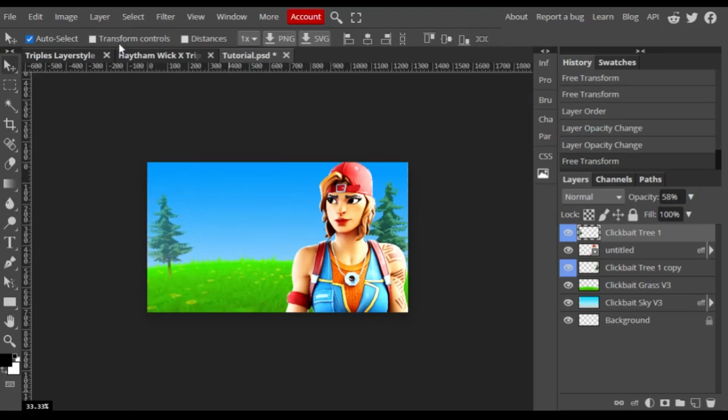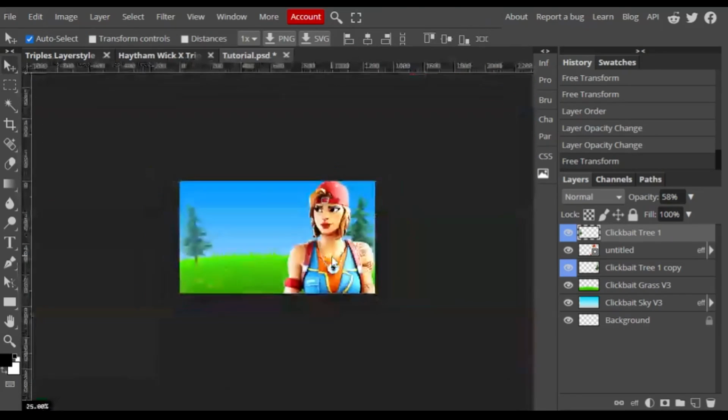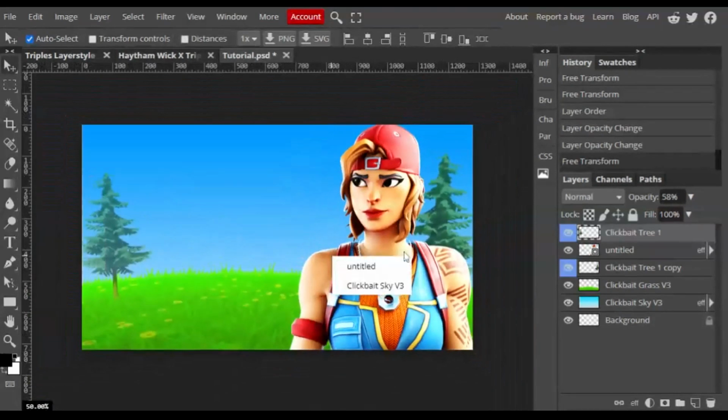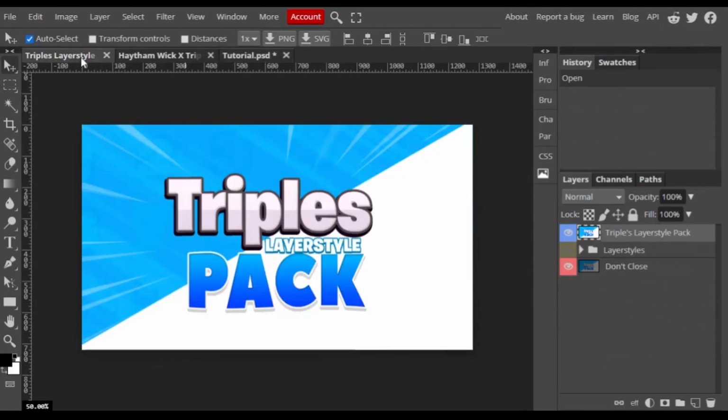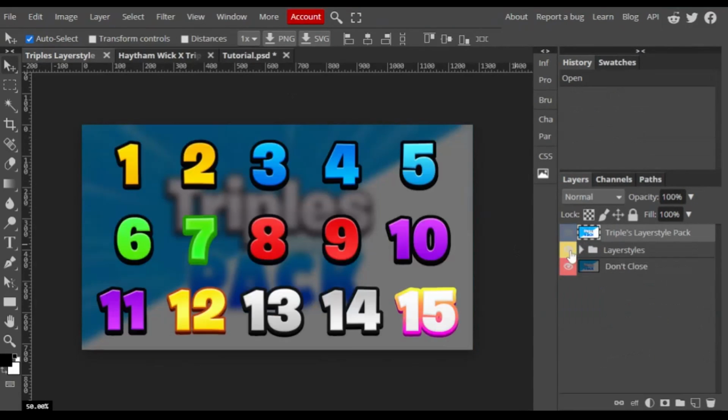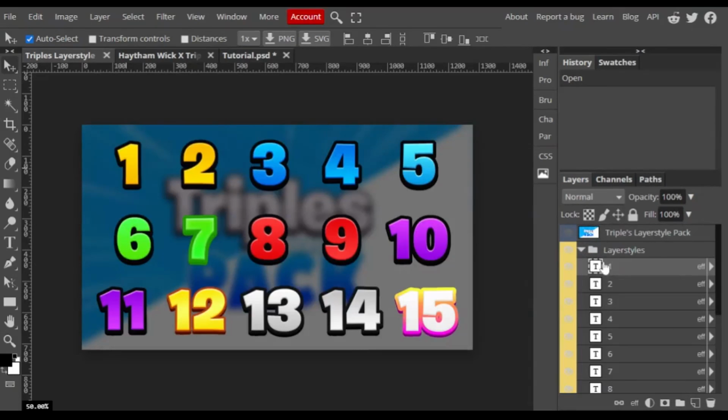Okay, you got something simple. This render pose was made in, I don't know how long it took. Without talking, I would do this faster, but it looks really good. Now what I do is go to the Triple DZN layer style pack. The best layer style I recommend for yellow is the number one.